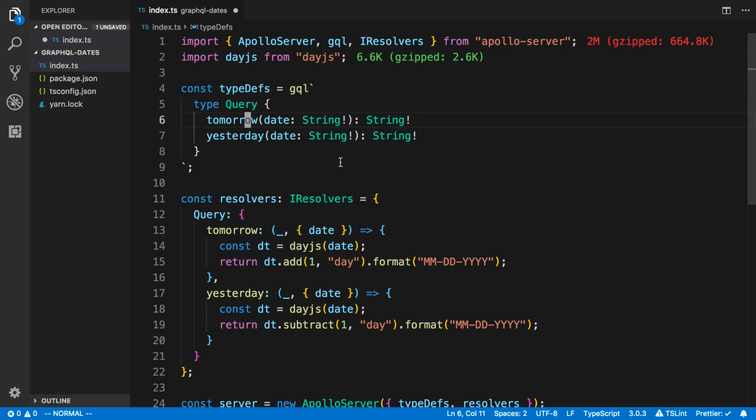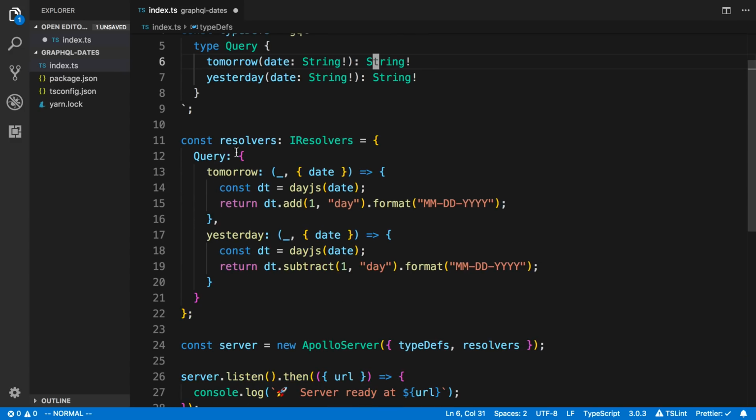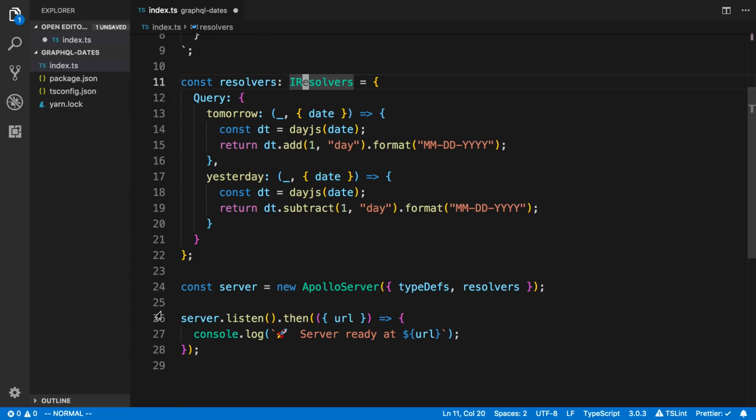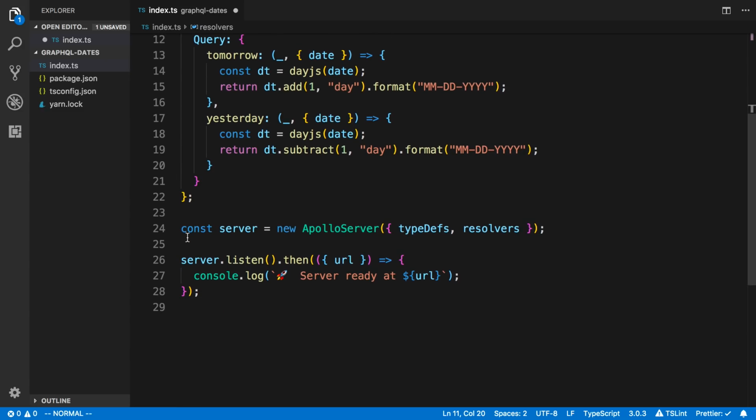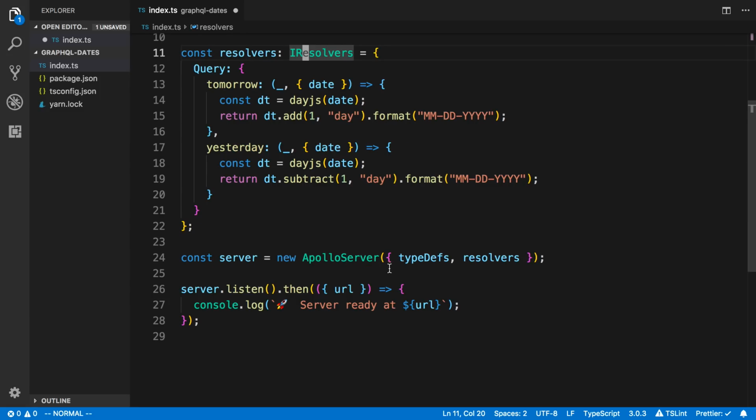So right now I'm treating the dates as strings. So I take a date as an argument, and then I return tomorrow's date as a string. And so that's the first way I handle dates, but we'll talk more about that in a second. Here are my resolvers. And here is the type definition for that. I'll talk about that in a second. And here's just me starting the server. So creating the server, Apollo Server, passing the type defs and the resolvers, and then starting it right here and printing out the URL that it's starting at.